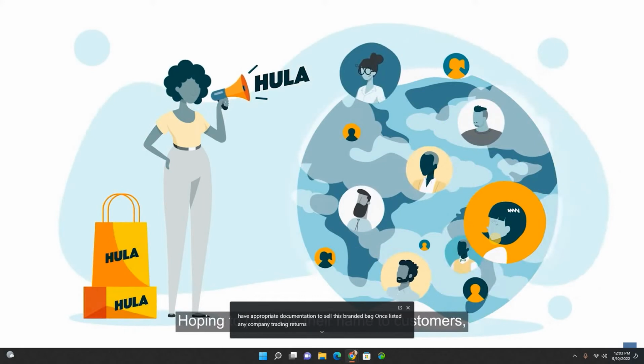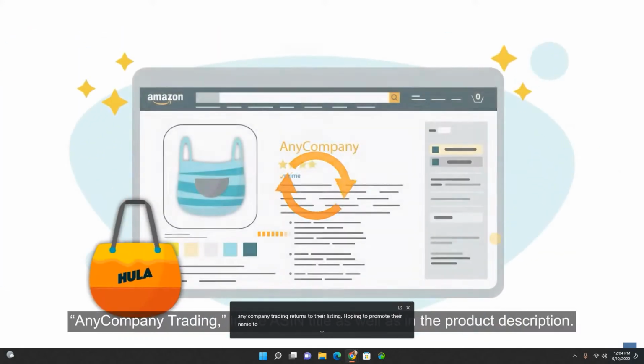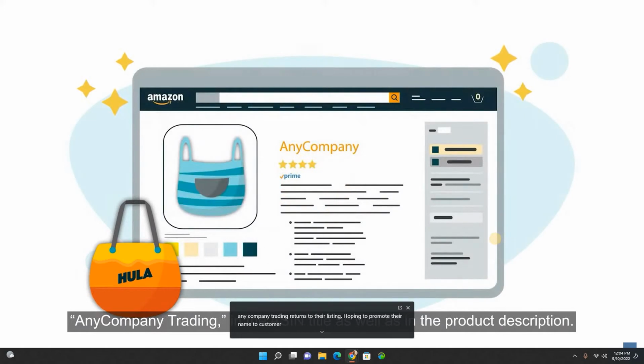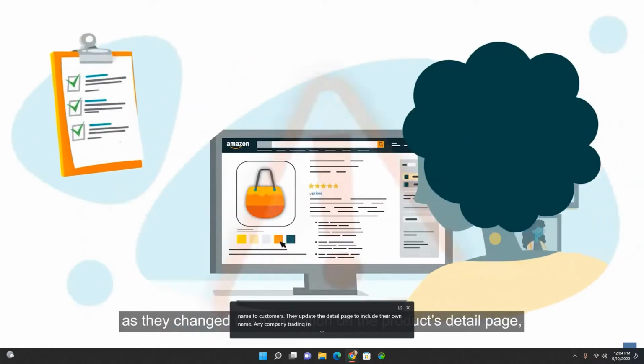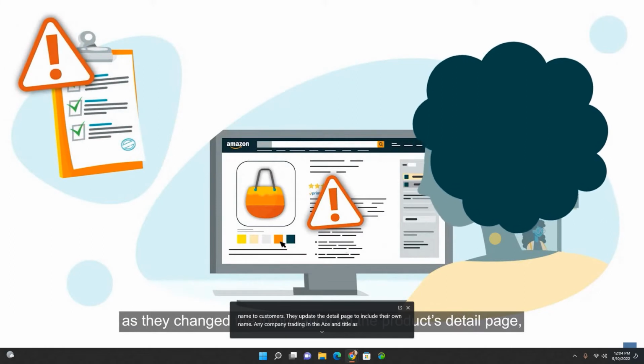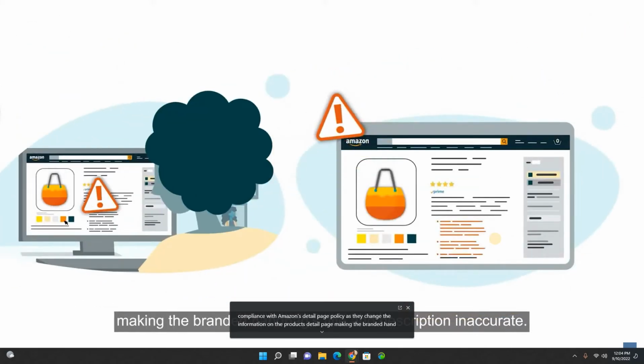Hoping to promote their name to customers, they update the detail page to include their own name, any company trading, in the ASIN title, as well as in the product description. Any company trading is not in compliance with Amazon's detail page policy, as they change the information on the product's detail page, making the branded handbag's title and description inaccurate.